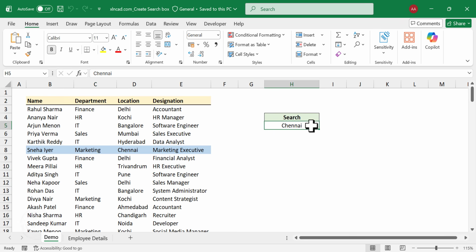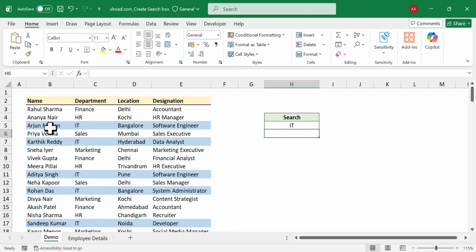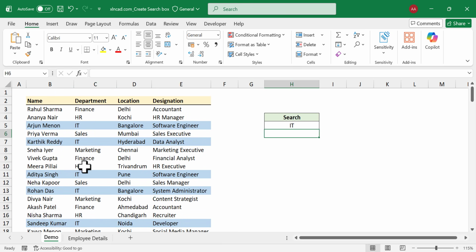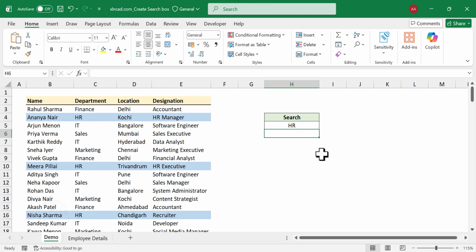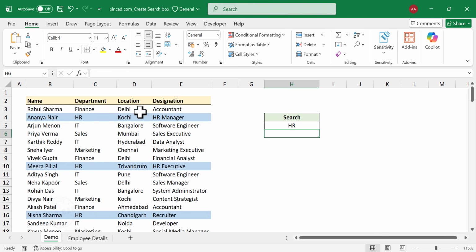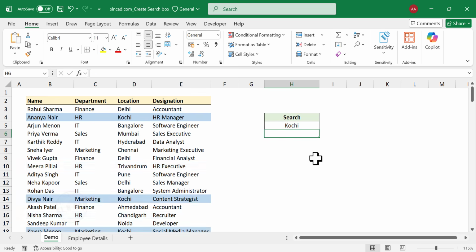In the search box here, type IT, press enter. You will see that all employees working in the IT department are highlighted in blue. If you want to see the employees working in the HR department, type HR, enter. The search method works for other columns as well, such as location and designation. If you want to find the people working in Kochi, type Kochi, enter. To find the people working as data analyst, type data analyst, enter.